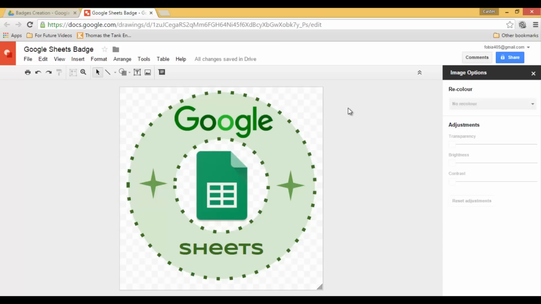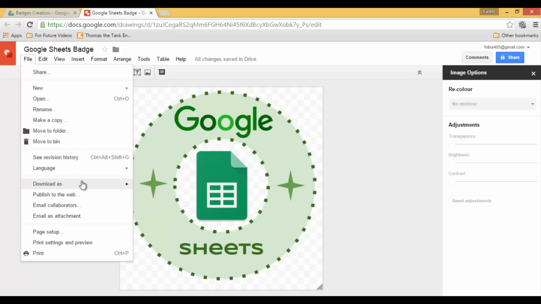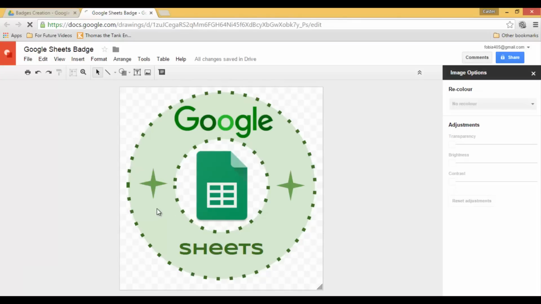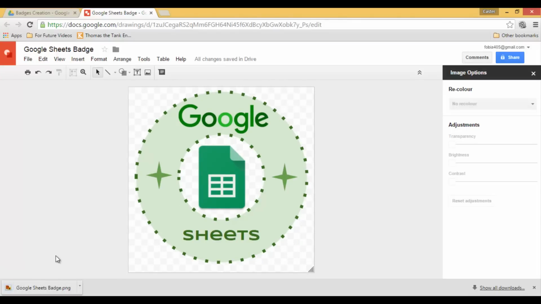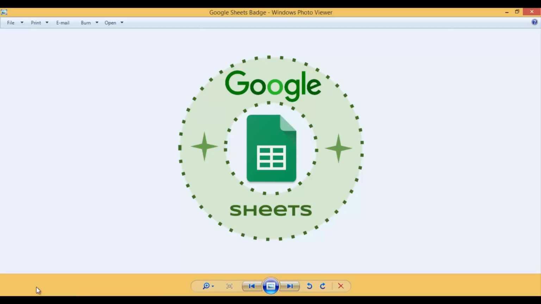Mastery. Now if I want to download this, I can simply go to File, Download as PNG. Now what this gives me is a nice Google Sheets badge for my collection.